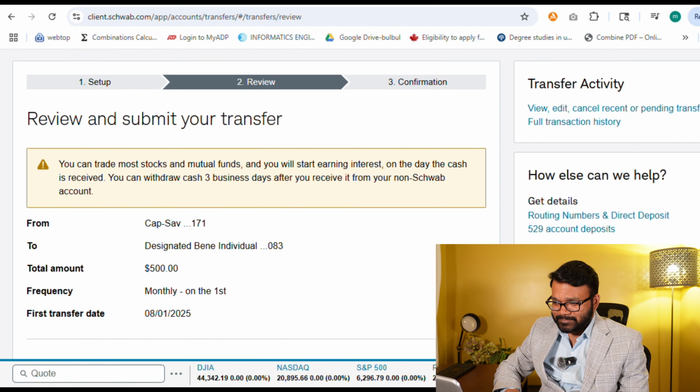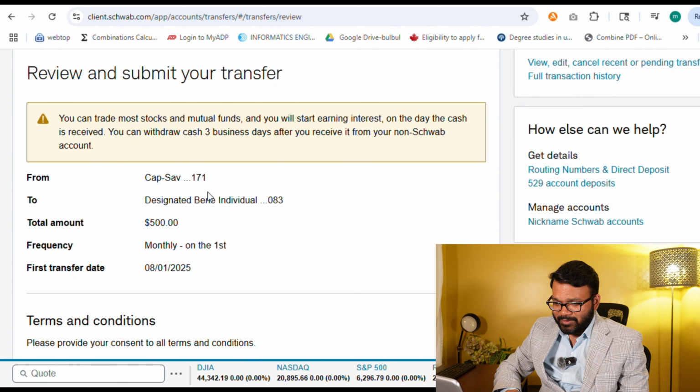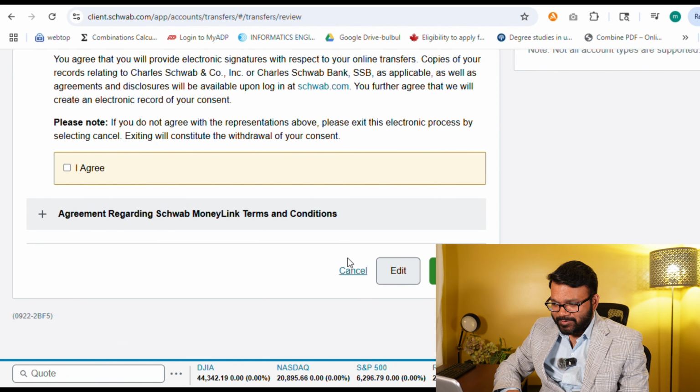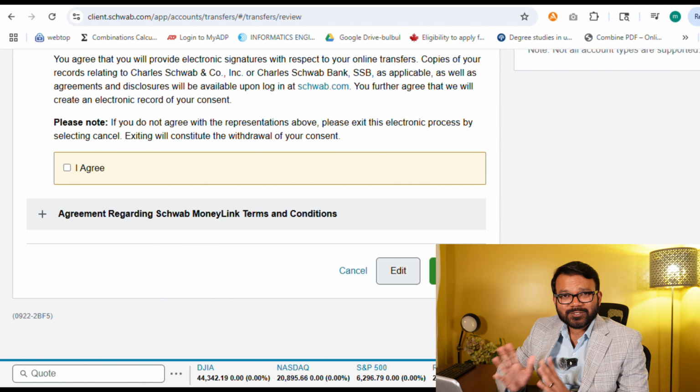So you see that from review and submit, and then different agreements, you click on I agree, then you submit. Since I already have scheduled the transfer from my external account to my Charles Schwab brokerage account, I'm not going to click on submit. But if you don't have one, this is how you do it. You submit it, then the automatic schedule will be set up for you.